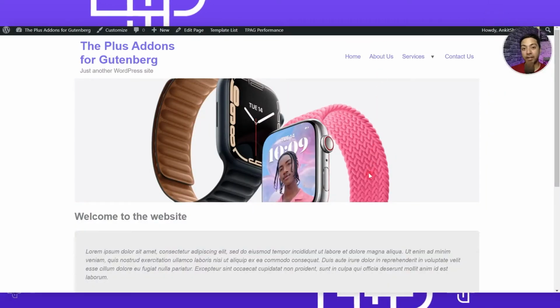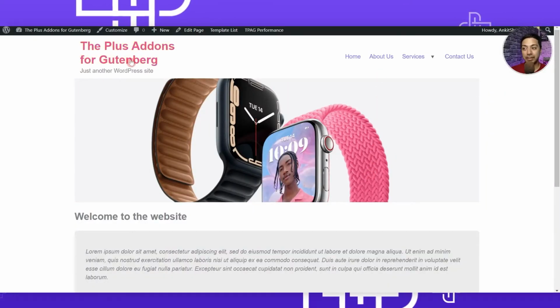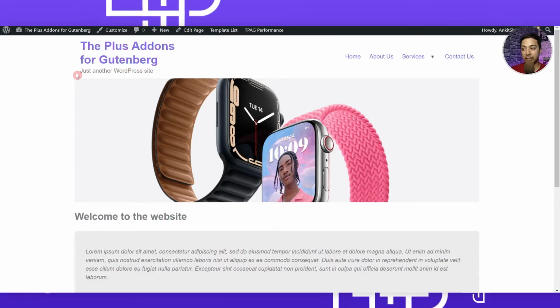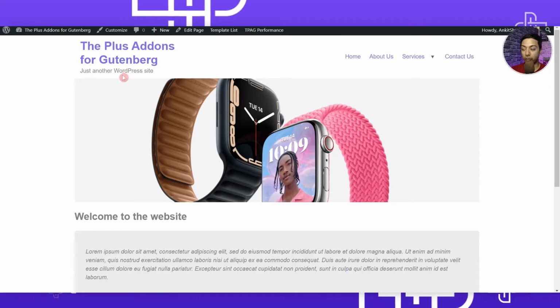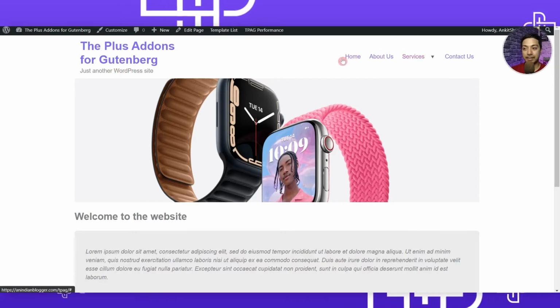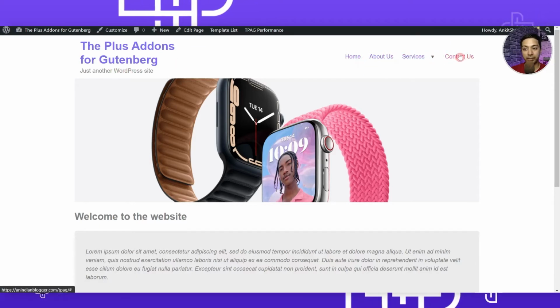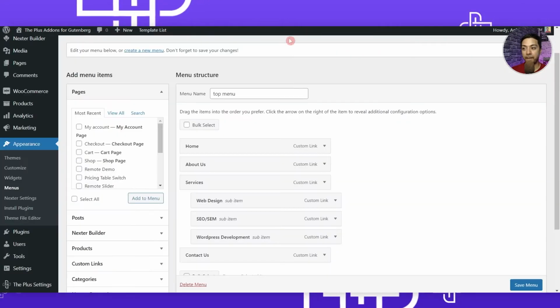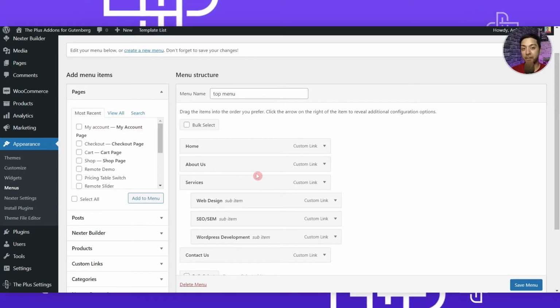And if we look at the front end of our website, right now this is the default header. Here we have the website title as well as the tagline as our logo here. And on the right hand side, we have the normal WordPress navigation. So this is the navigation menu that we have here. But we are not going to use this. We are going to create our custom mega menu.